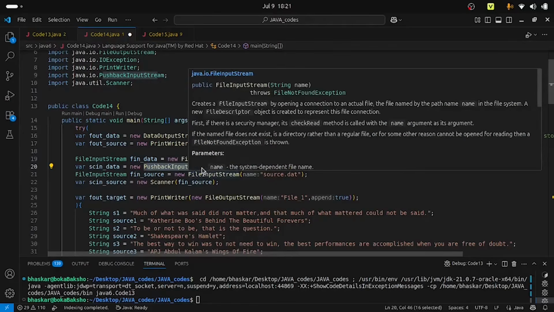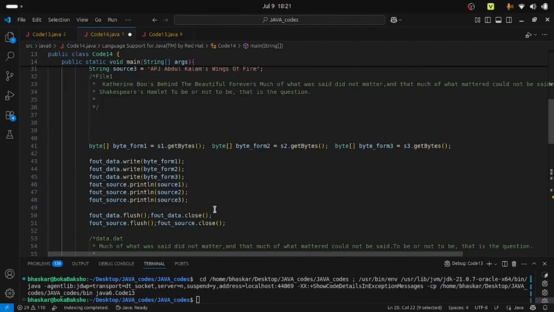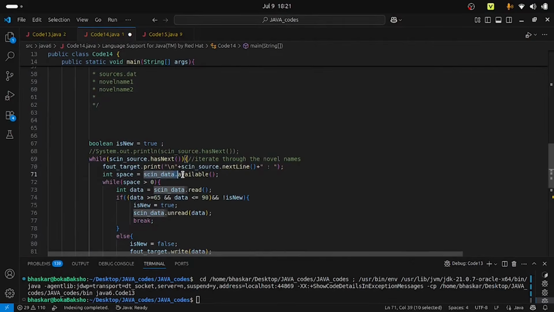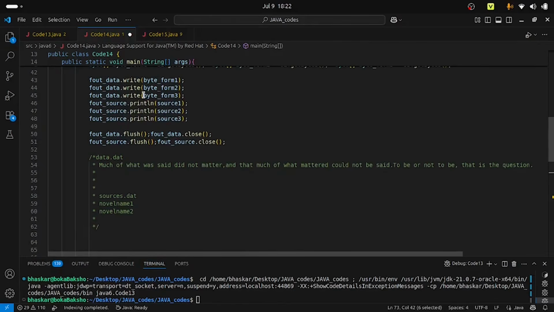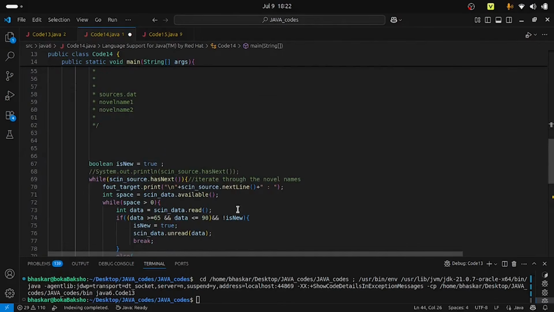So in order to use the pushback input stream, we have this available function. So your pushback input stream scin data will use the available function, scin data dot available. It will tell if anything is still there in the stream to be read. Then we put it into a space, and if space is greater than 0, then you read the first element using the scin data handler. So the read function is used over here. See the pairing here: in case of the pushback input stream we are using the read function, and while writing into that we use the write function. F out data write, scin input data read. Where is that?